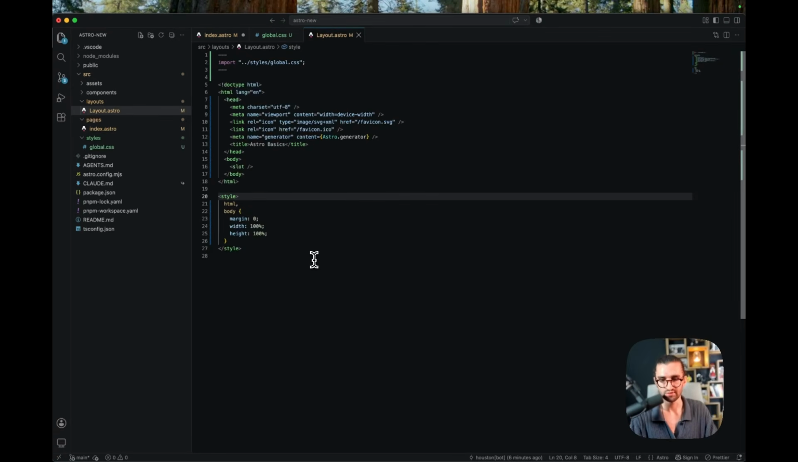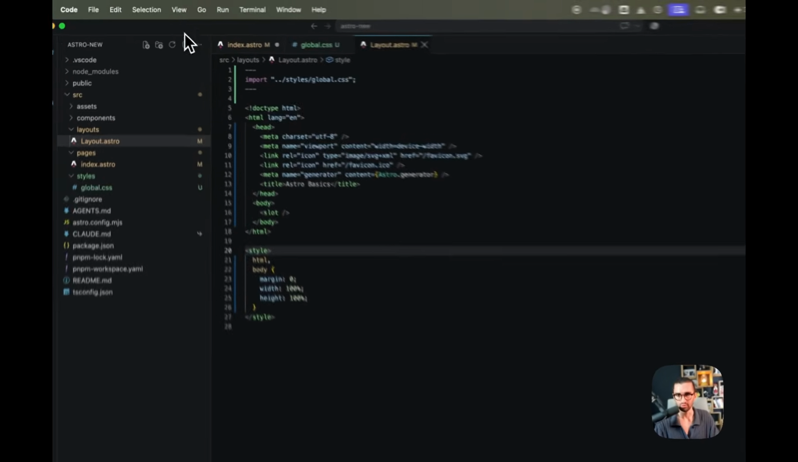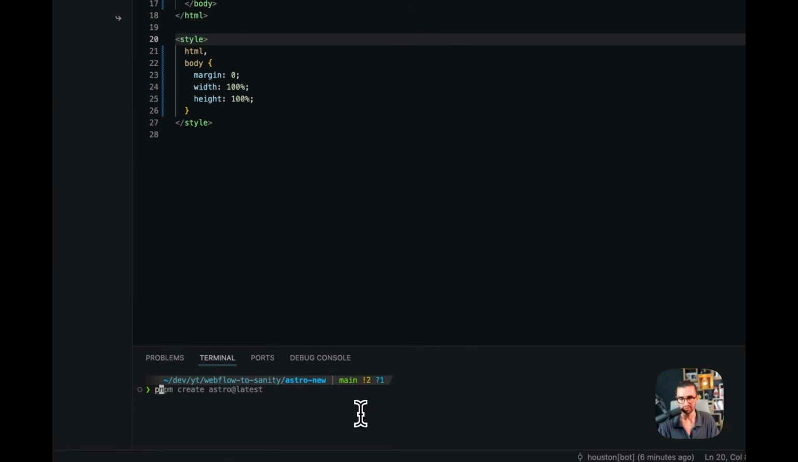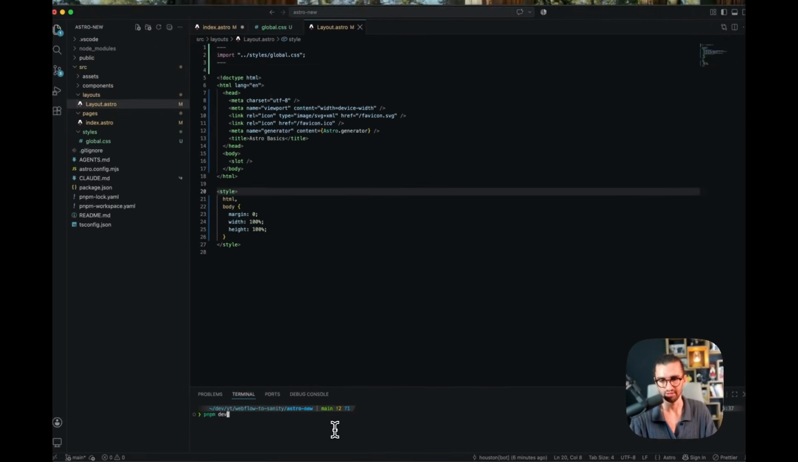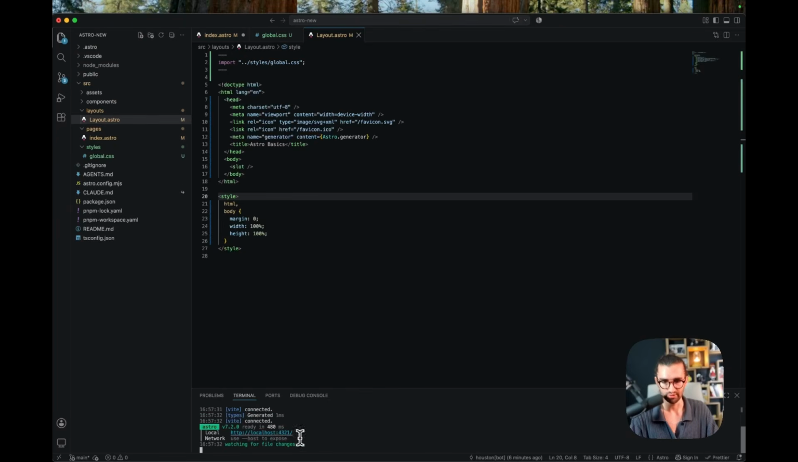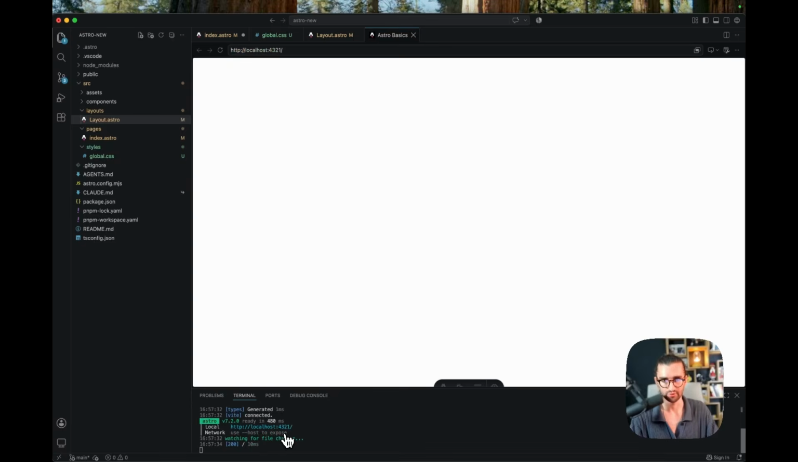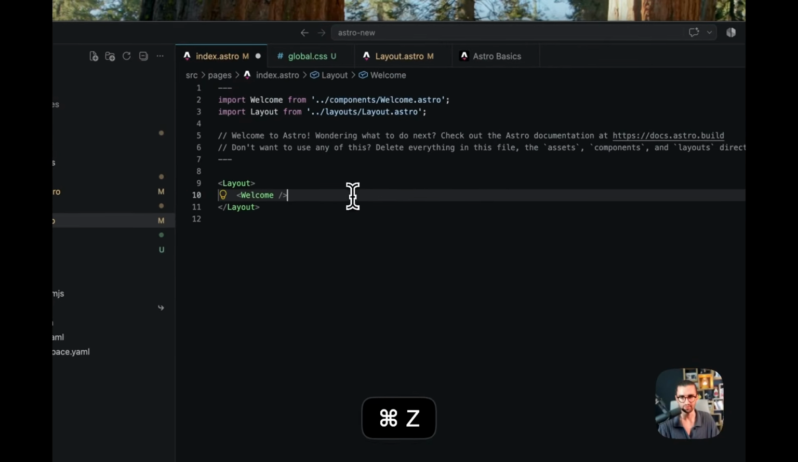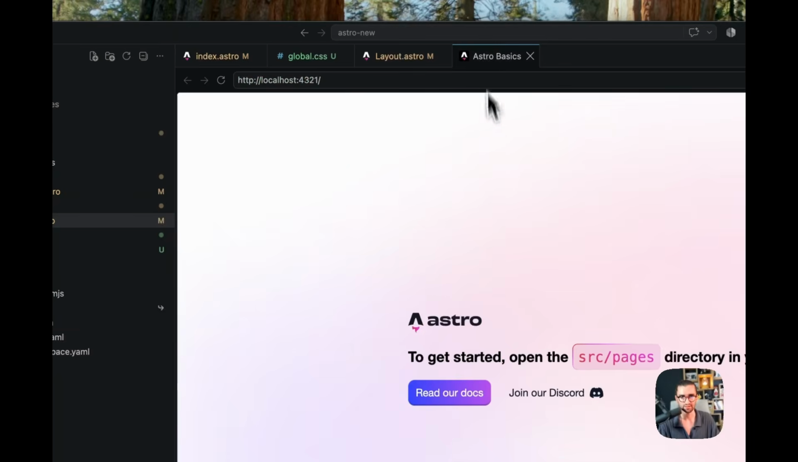We can see this if we open the terminal by pressing Control and backtick, or you can go to View and click Terminal here. And now here we can write pnpm dev, or if you're using npm, npm run dev. We'll run this, and once we get the URL, we can command click on it, or control click if you're on Windows. And this is empty, of course, because we did delete the welcome page. So let me actually go back and put that welcome page here, save just to see it.